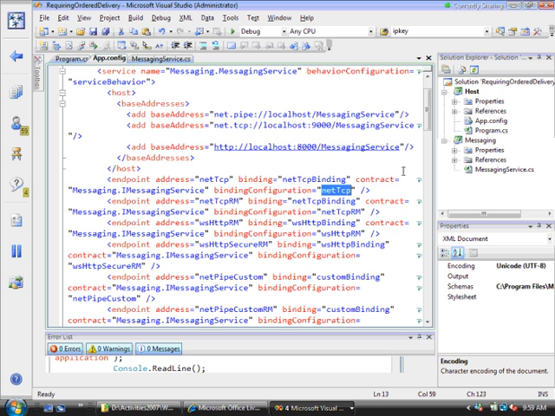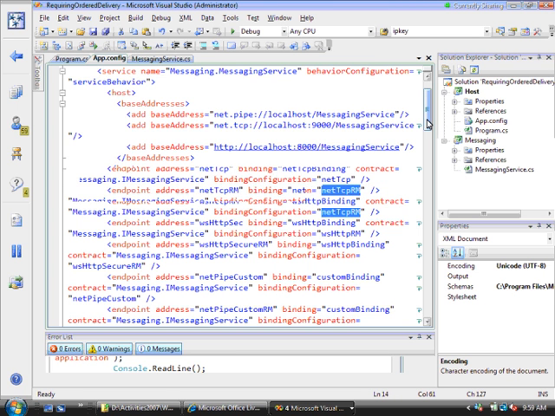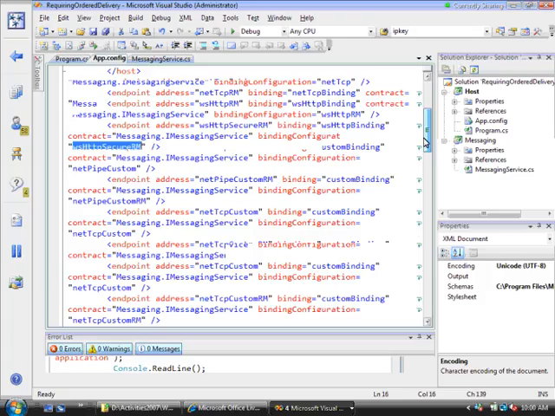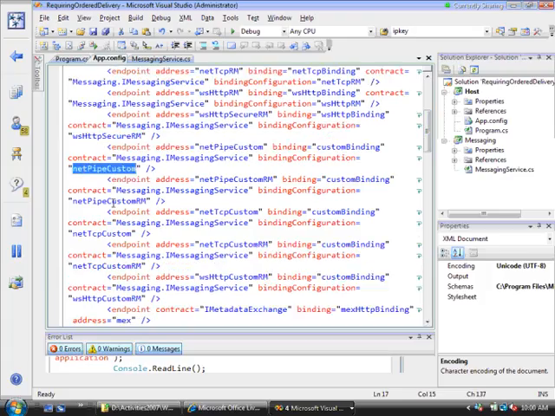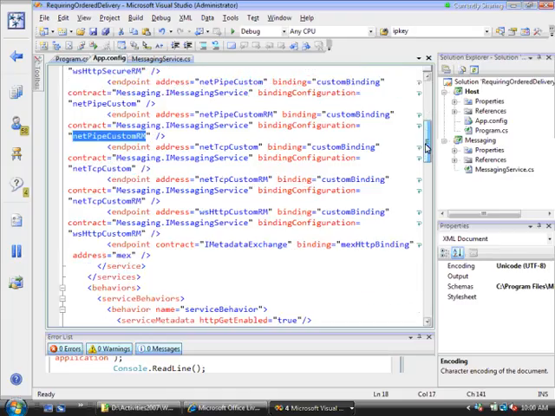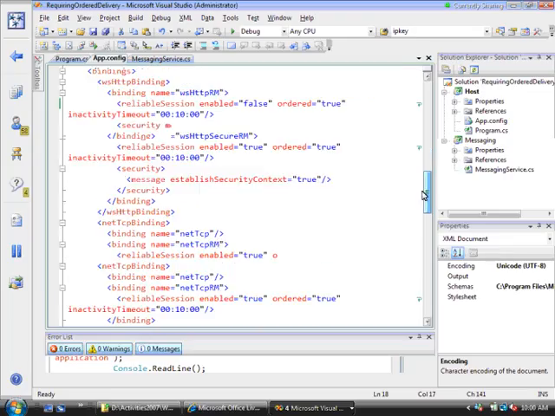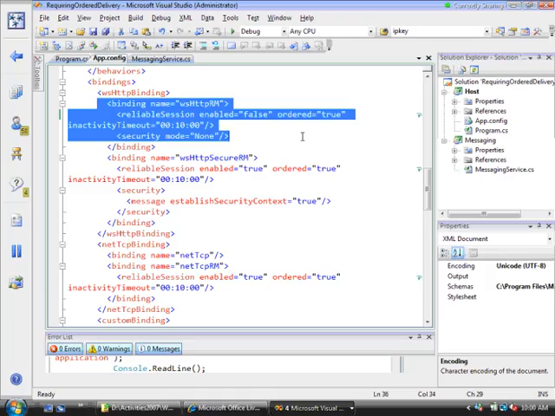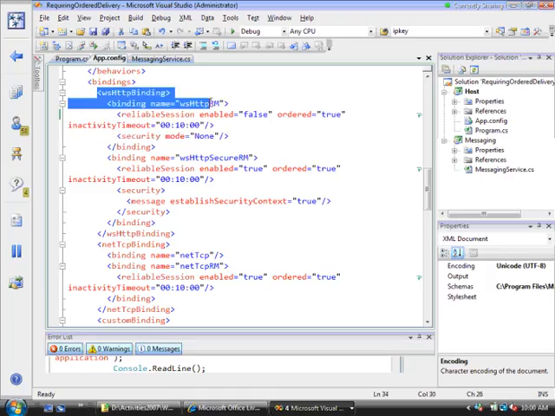So one of them is just plain NetTCP. This one is NetTCP with reliable messaging. This one is HTTP with reliable messaging. This one is HTTP with reliable messaging and security. This one is a custom pipe binding that enables reliable messaging, one of those here, and so on. So the nature of this particular sample is that I was putting together a whole number of endpoints to illustrate which ones will or will not support these delivery requirements.